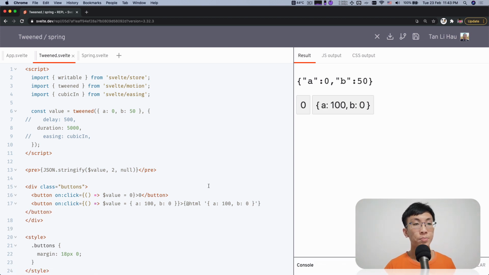Okay. So I have an object with two properties, 0 and 50. A is 0, B is 50, and I change. Both properties will be updated at once, right? So you could have more properties, right?